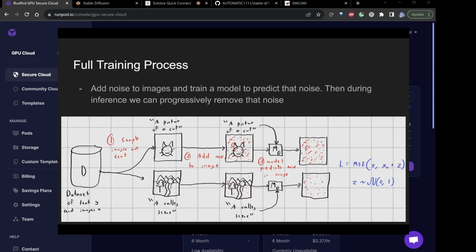So first, the training process. For the training process, you have some data set. Your data set consists of text and image pairs. So a picture of a cat, a valley, theme. You sample the images and text. So in this case, it's a batch of 2. You add noise at various steps. So in this case, this is a very noisy image. It could be completely noise. It could be a little bit of noise.